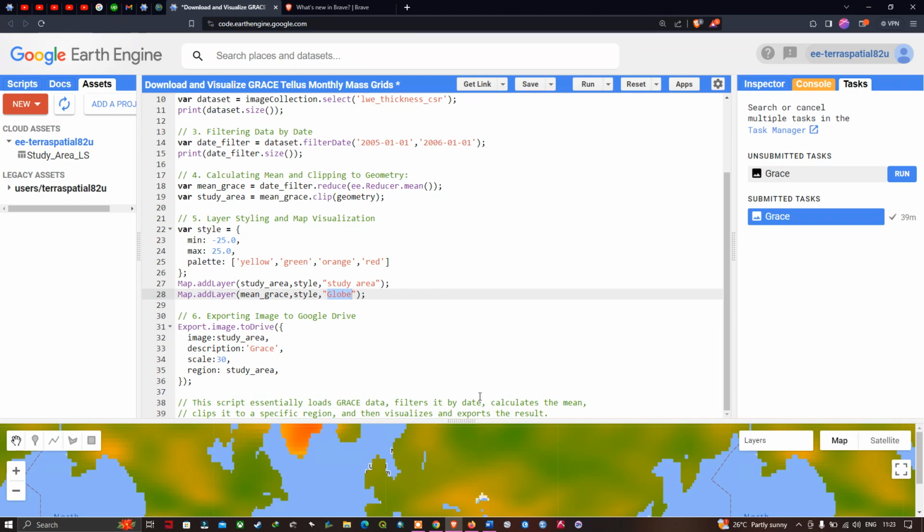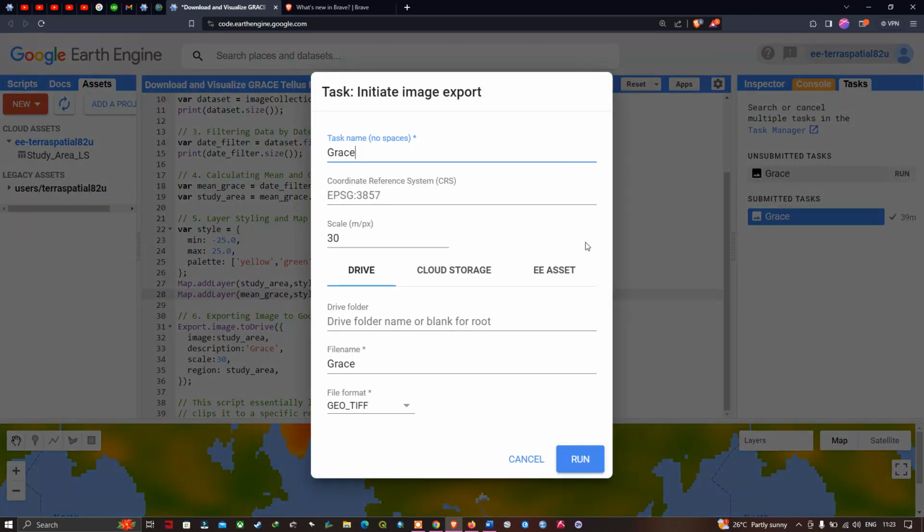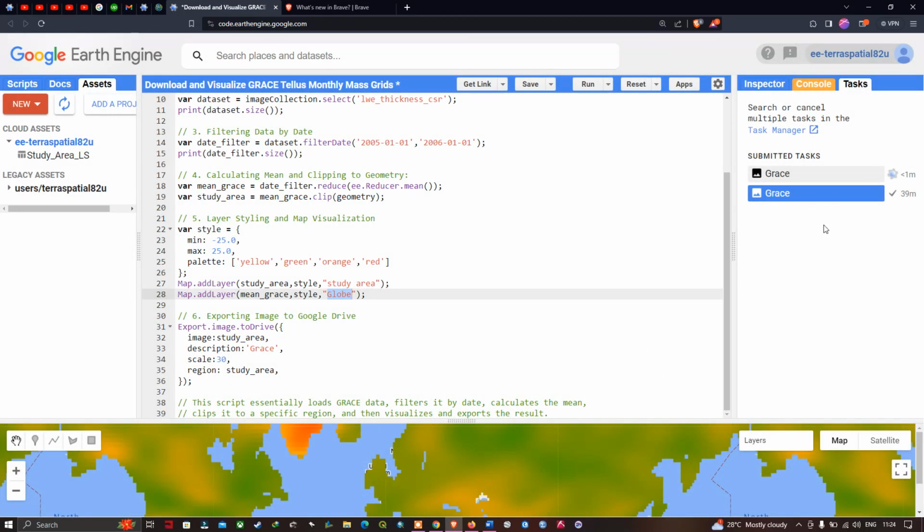Now to export to Google Drive, all you have to do is navigate to the option called Tasks, where there is an unsubmitted task, and click this option called Run. Once you do that, a window pops up saying initiate image export. The task is GRACE, and we can export to our Drive in GeoTIFF file format. Then we click Run to export to our Google Drive. Now I can see the task section; I have previously exported this to my Google Drive. It took around 39 minutes to export to my Google Drive.